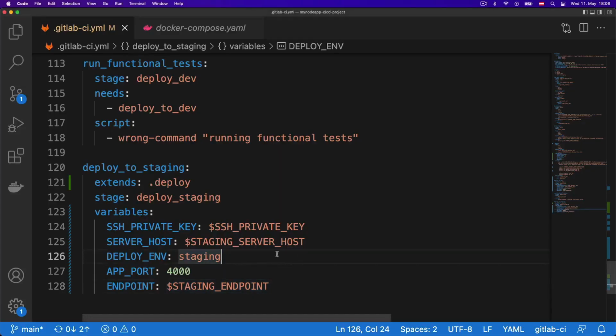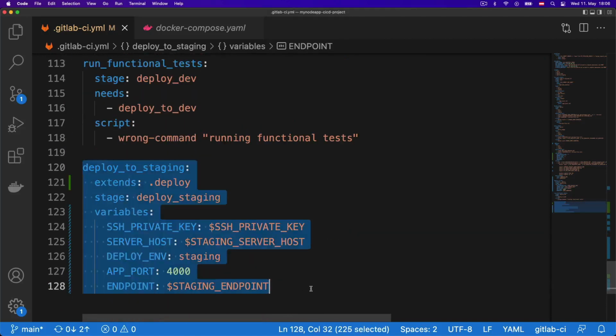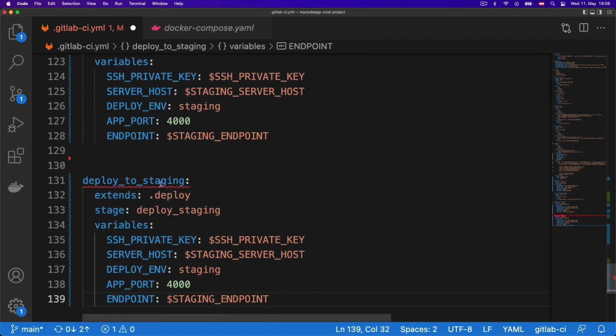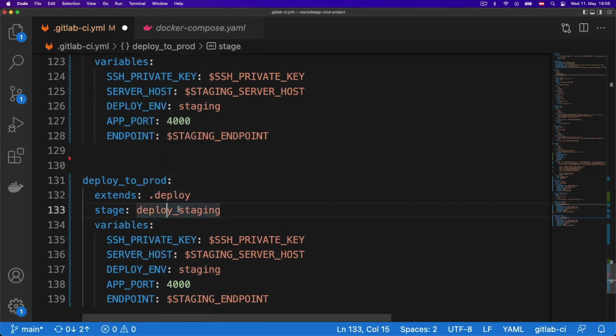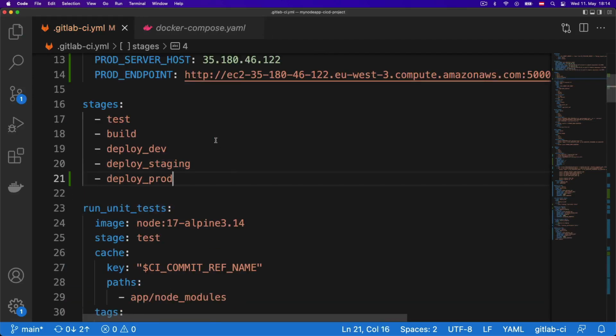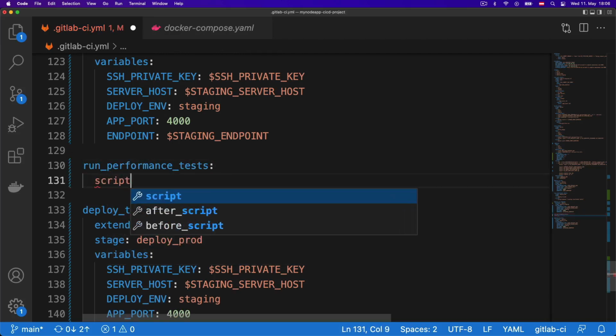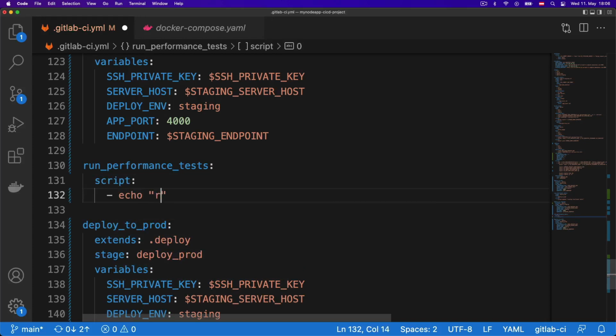And now we can easily add a deploy to production job without repeating this whole code. Instead, just defining this couple of lines. So let's call these production, or deploy to prod for short. Deploy prod. So we're going to make a new stage for that. And the same way, let's actually simulate running performance tests after we deploy to the staging. So let's do run performance tests, and we have a script here that just echoes running performance tests.